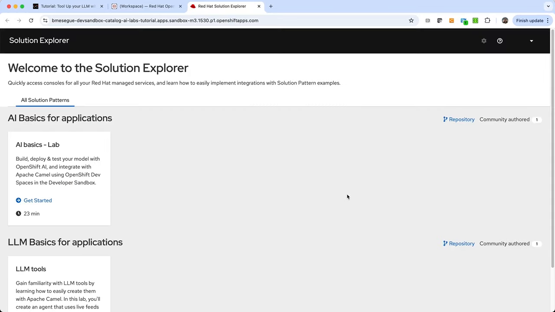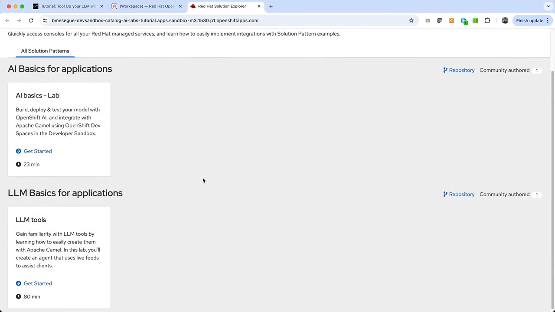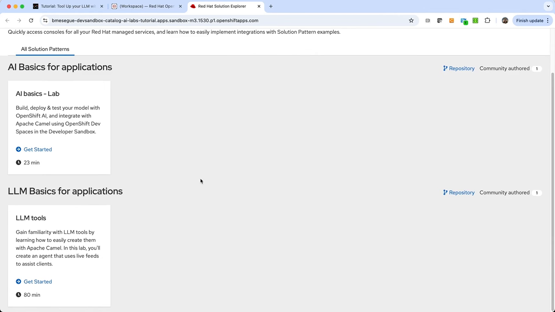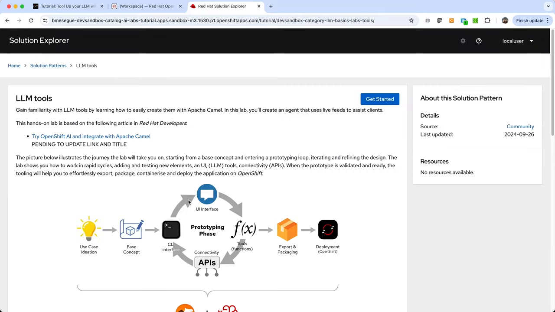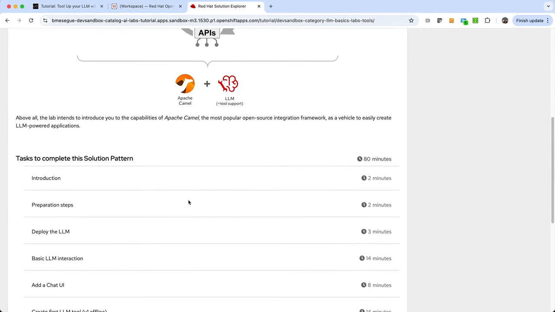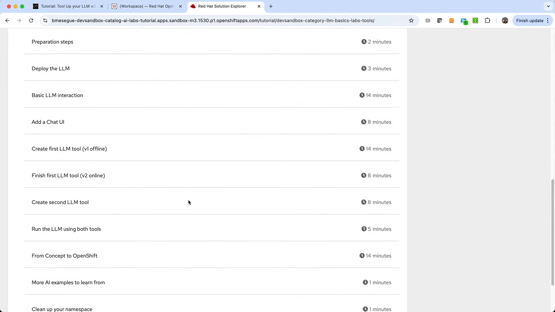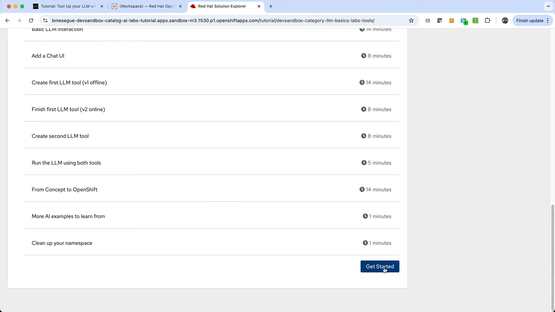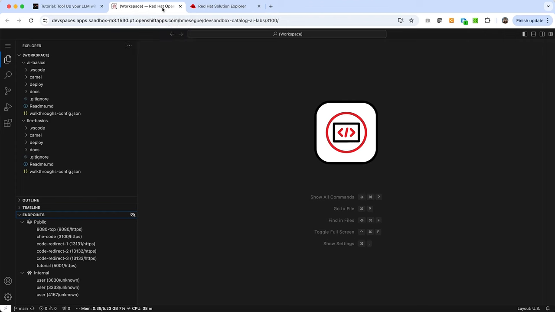And this is going to open what we call the Solution Explorer. You see there are two tiles because we are going to have a collection of tutorials, but today is all about large language models. So you want to click the LLM tools one. When you click this one, you will be presented with a summary of the tutorial and all the chapters that you're going to have. And all you need to do is click Get Started. Right, so once you do that, you just follow the instructions and you should be fine.